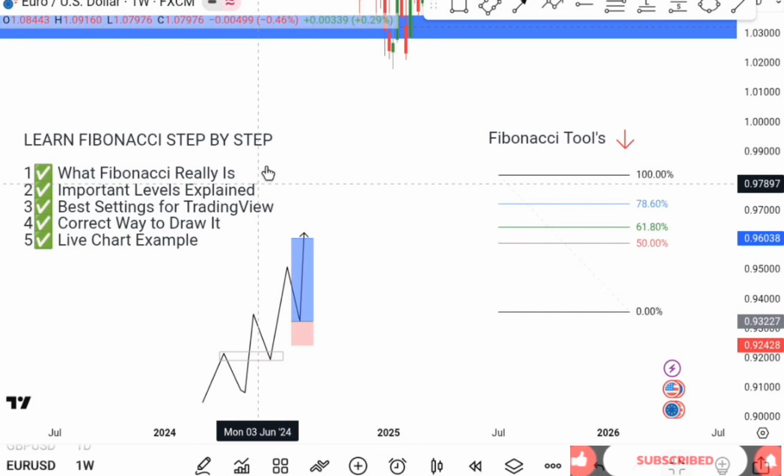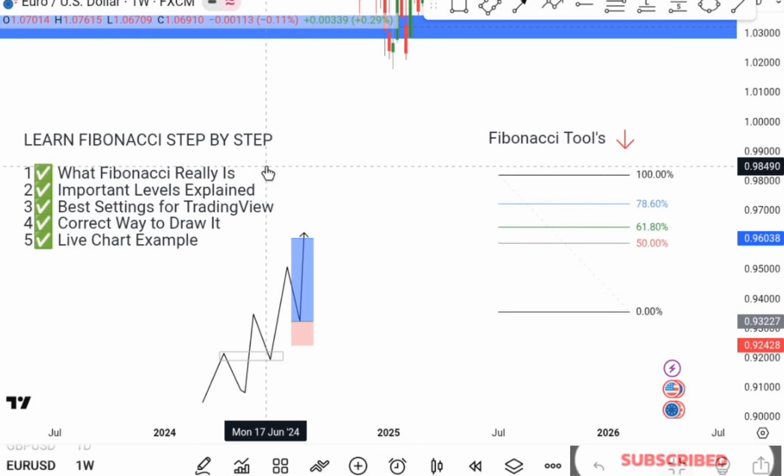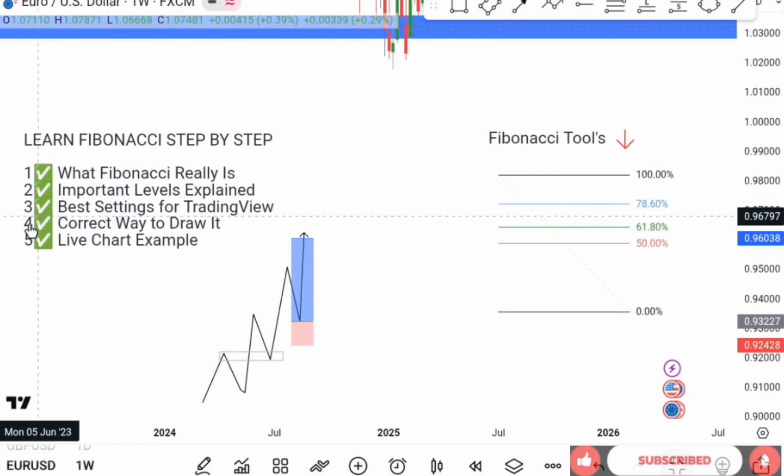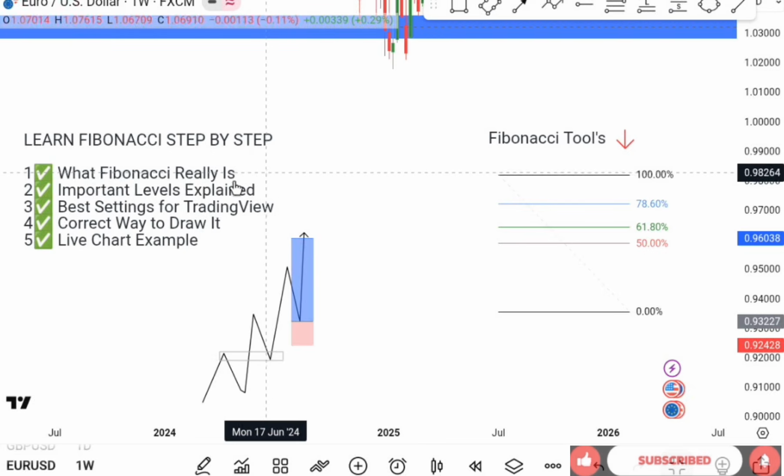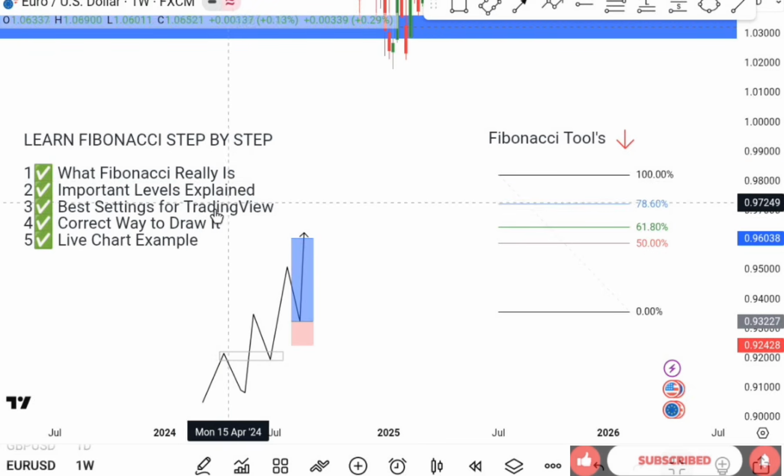This is the tutorial I wish I had when I started trading, because most beginners just jump into the market without knowing any point to trade, or any point where the market is likely to reverse. In this template, this map we're going to follow, in these 5 rules, I'm going to show you exactly how to set up your Fibonacci tool on your TradingView chart if you're a beginner.